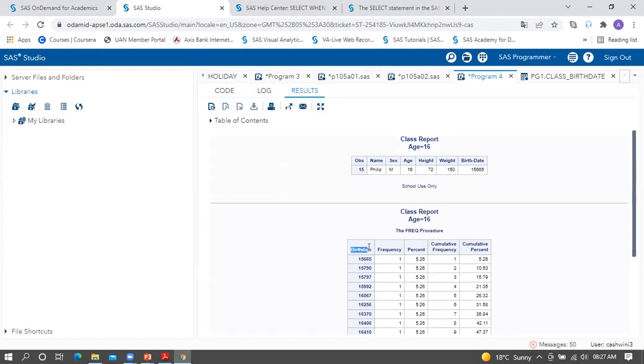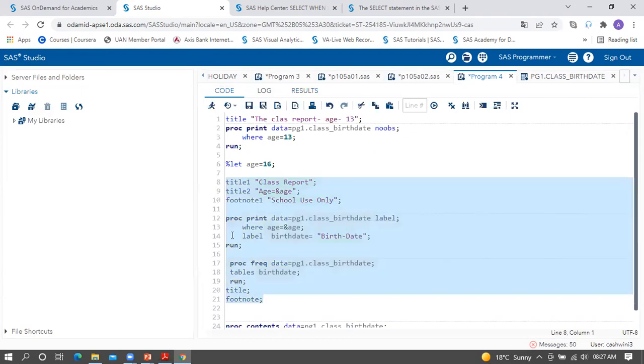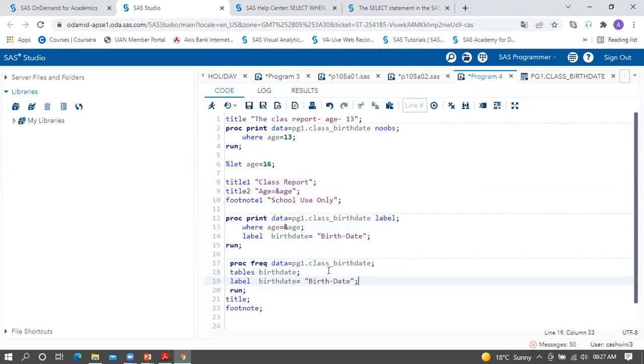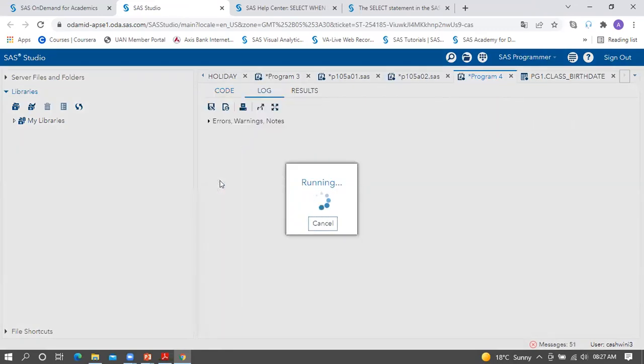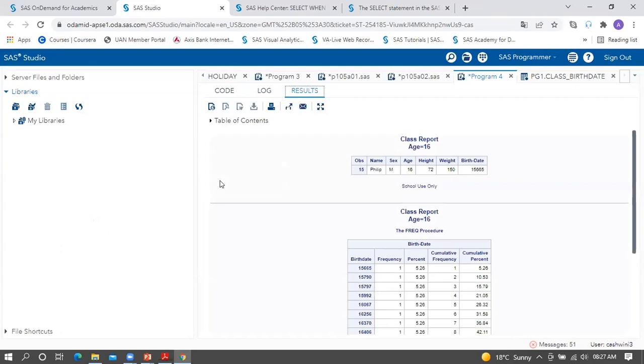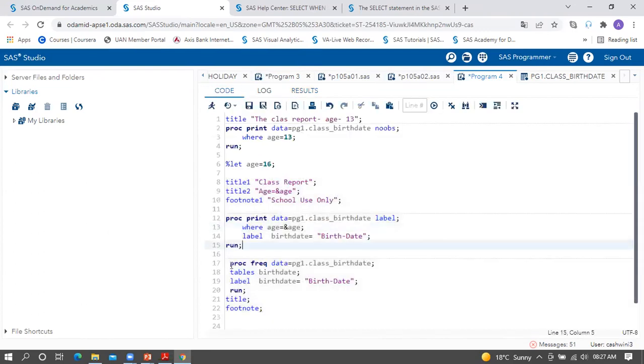So this birth date is not coming with any label, correct, for proc freq. But in case for proc freq, I want this label to be applied, I write the same label statement here also. All right, and I'm running this again. So look at the column. It's telling this is my analysis column, which is appearing with the label. So look at your program. Did we write any label option with proc freq as we wrote here with proc print? So proc freq is by default applying this label.